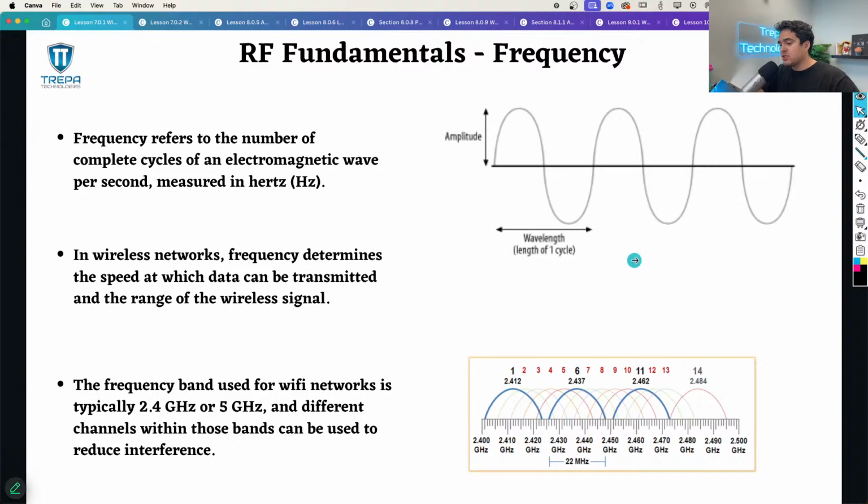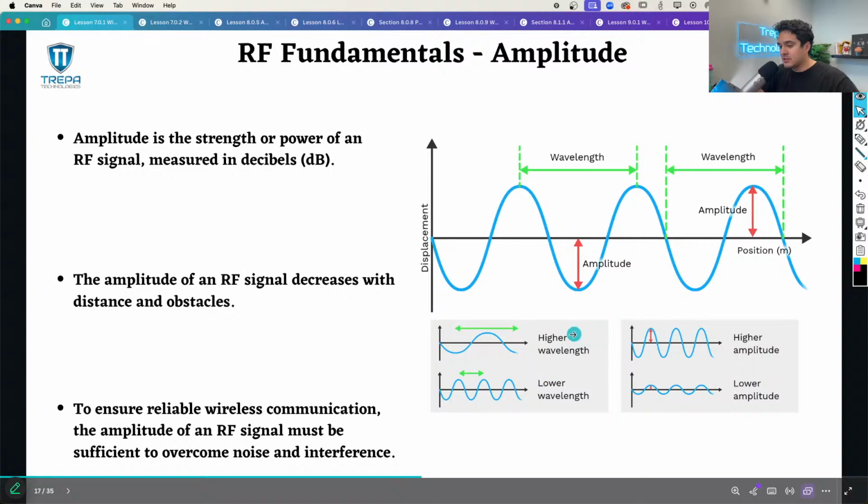So frequency refers to the number of complete cycles of an electromagnetic wave per second measured in hertz. The frequency band used for Wi-Fi networks is 2.4 to 5 gigahertz.